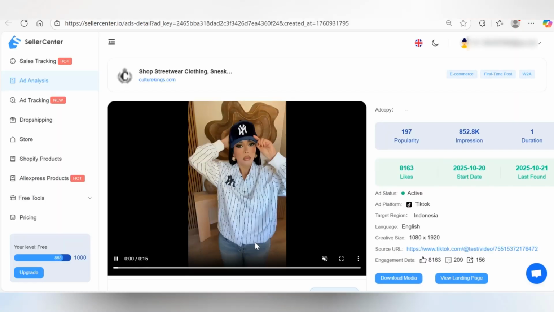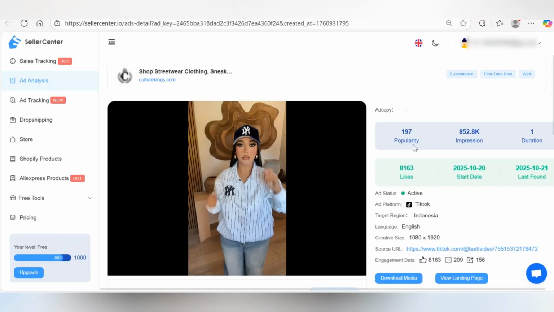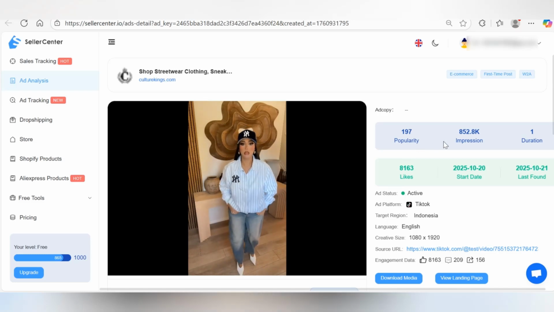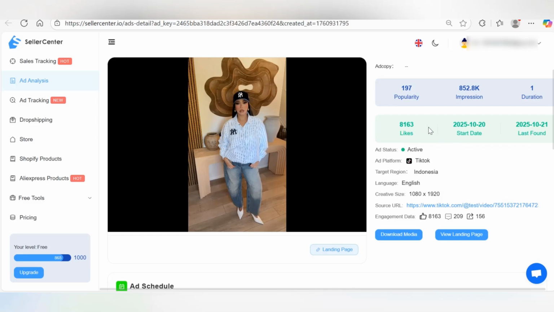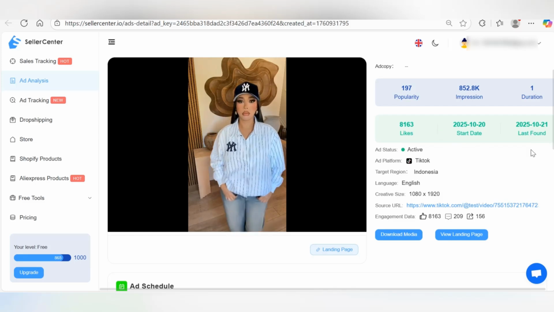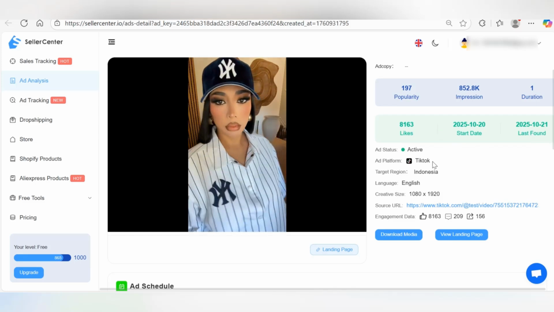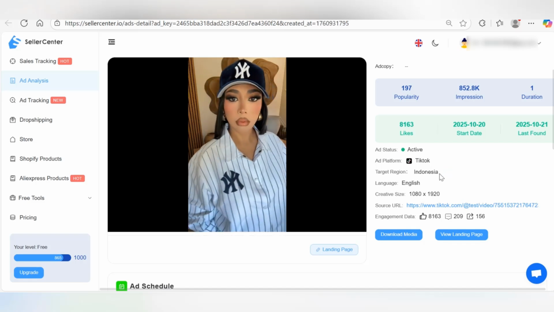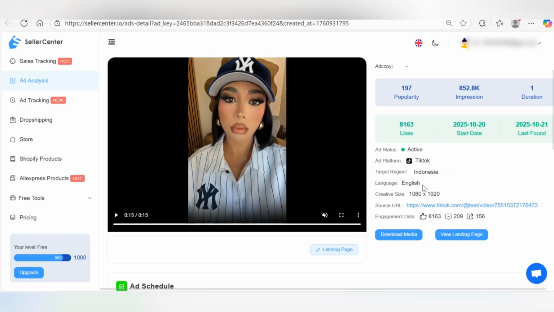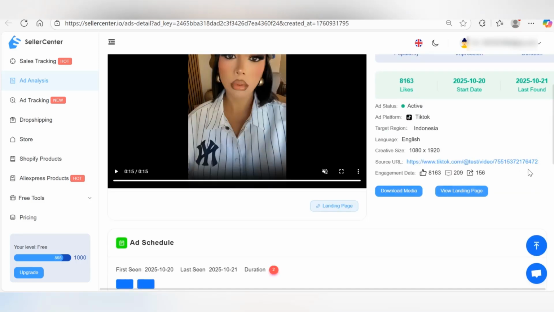Choose a winning ad and open its details page. Here, you can see full ad creative, popularity, impression, ad duration, likes, ad status, target region, language, landing page links. This is gold for marketers and dropshippers.